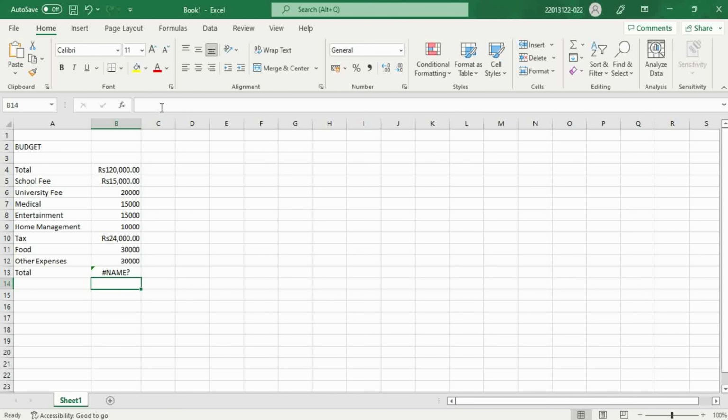To begin, let's assume that we have a set of values in cells B5 to B12 and we want to find their sum. In an empty cell, enter the formula equals SUM(B5:B12) to calculate the sum of the values in the range B5 to B12.